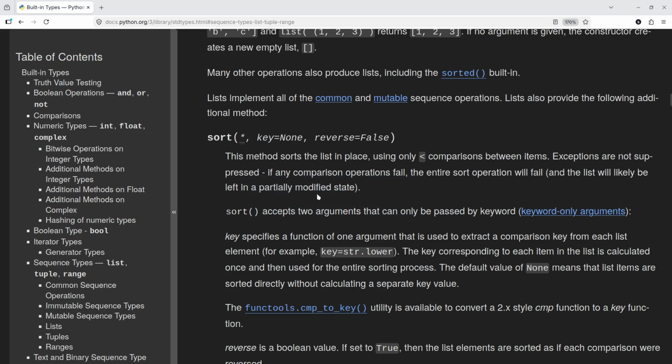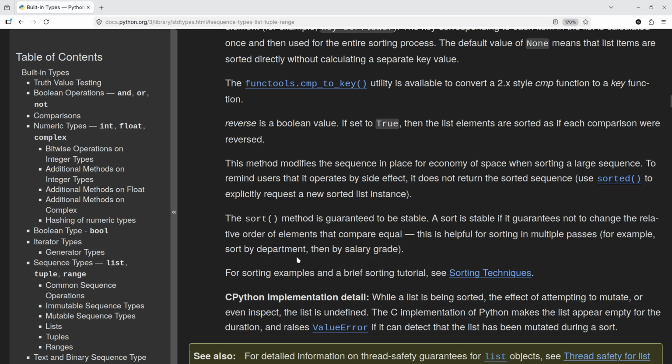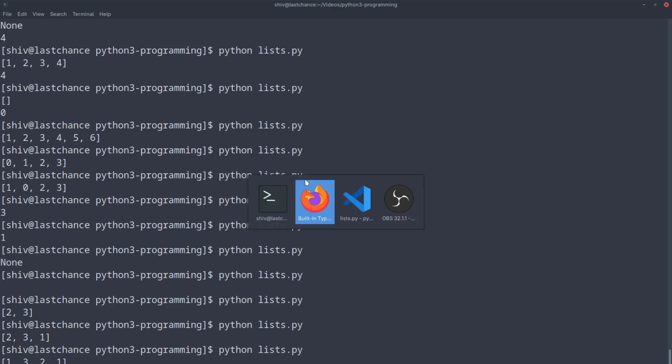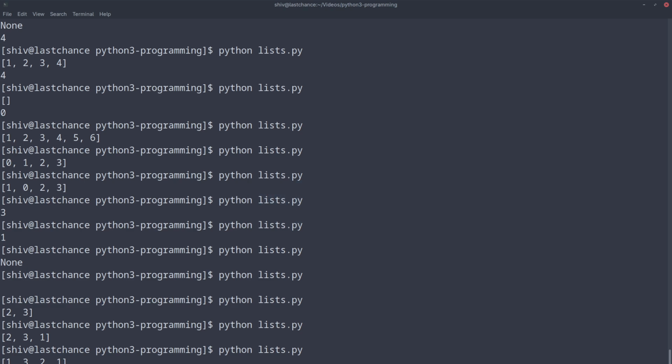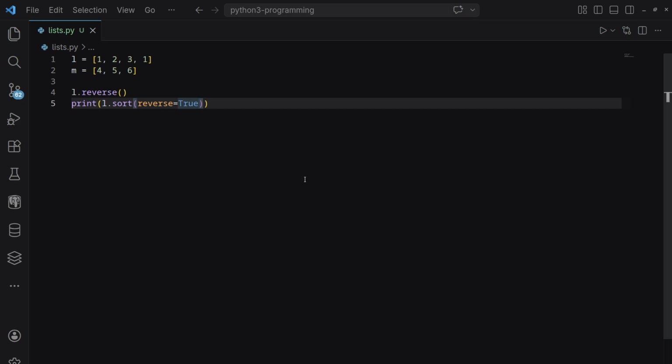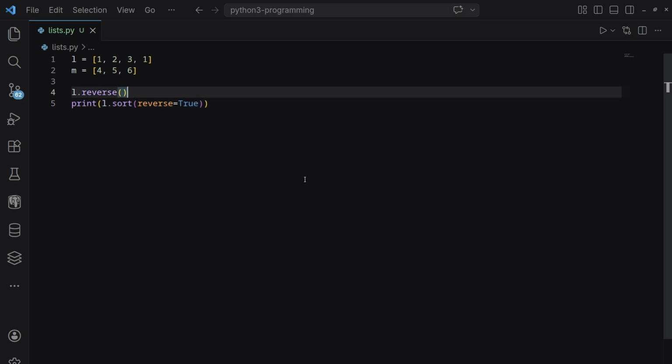And does it return anything? I think it will be in place. Let's see. I'll sort, and reverse is equal to true. But in general, it will sort in ascending order. If it returns None, it will give us None. So that also is in place.